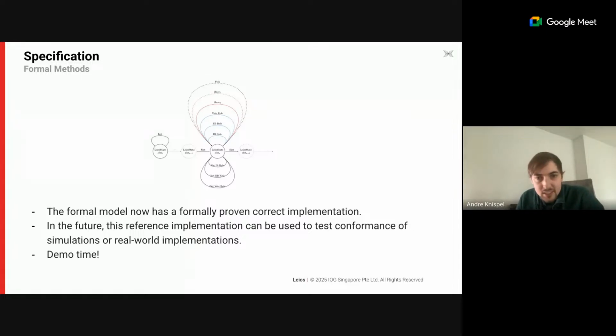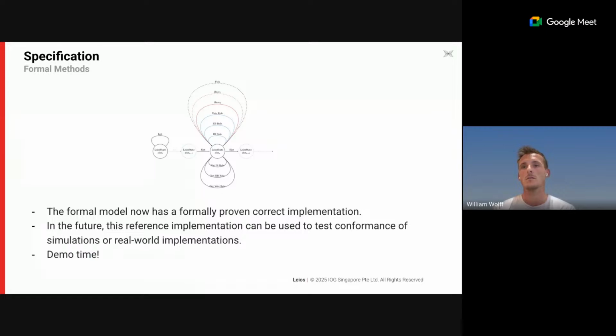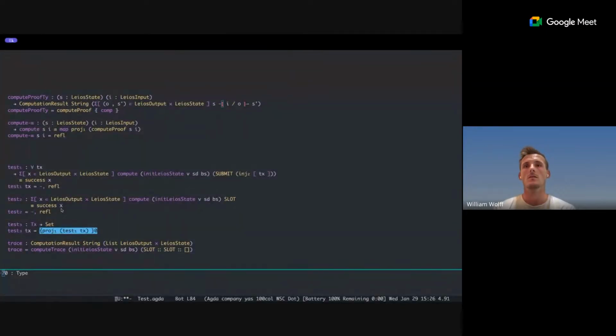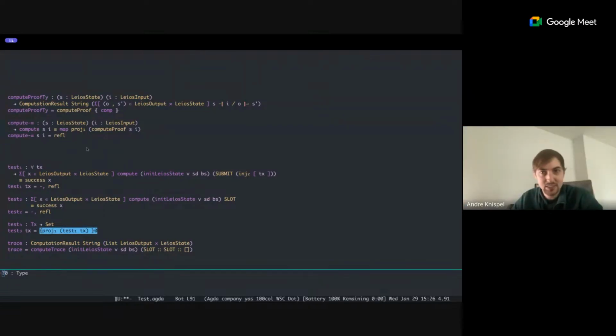So I can share my screen, hopefully. Yep, you should be good. Also stop presenting. There you go. Okay, I hope this is visible to everybody.